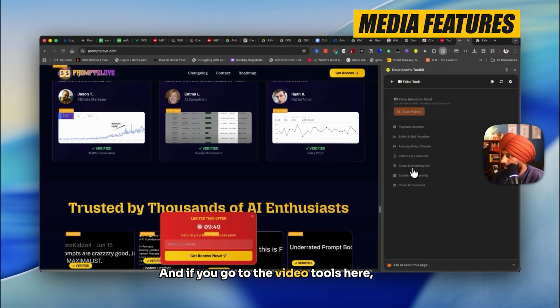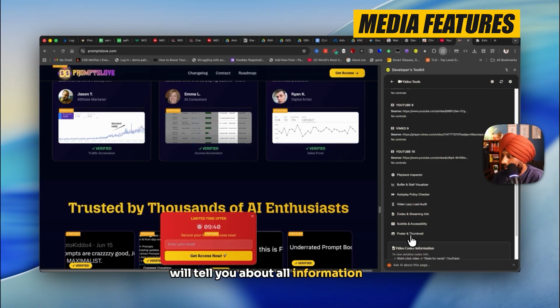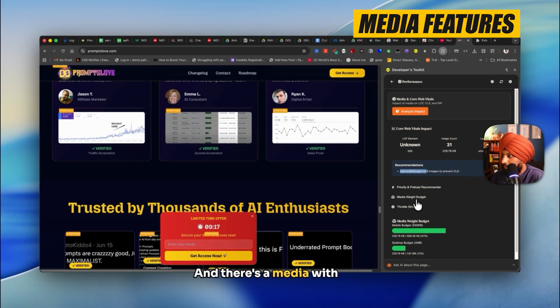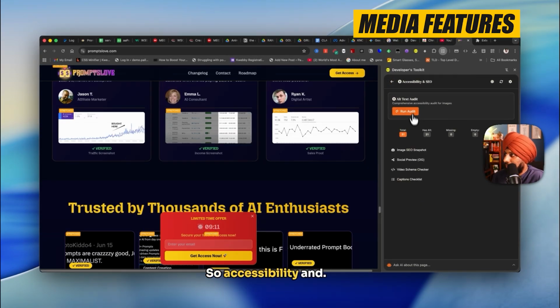And if we go to the video tools here, it will scan all the videos, which will tell you all the information. And the performance impact analyzer will tell you the image count is 31, the total size is about 228 KB, and unsized images are this. So the recommendation is add width and height to 8 images to prevent CLS. So we need to add that because this is what we needed. And there's a media throttle simulation, you can simply go from here. So accessibility and SEO, total has alt is 31, missing is none, so everything is working fine.